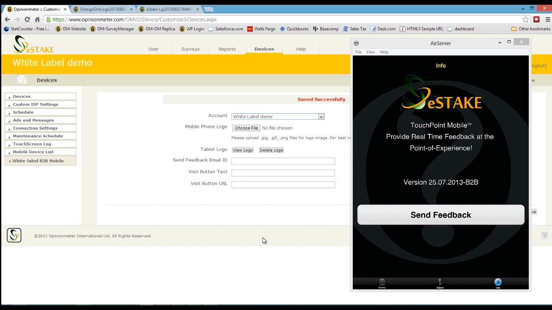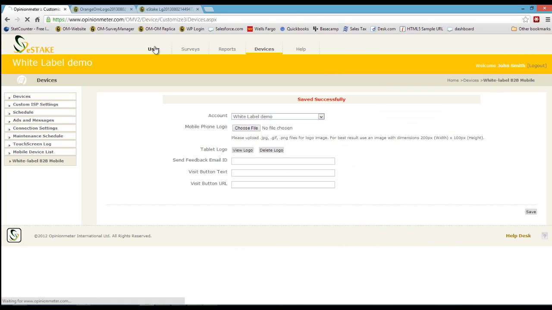So that concludes the white label tutorial. And as we had mentioned at the beginning, you can white label the back-end web-based portal, which we call the SurveyManager, as well as all of your devices on any of the admin screens that appear on the device app. And by the way, the white label demo, this name here, is controlled by whatever name you give your account. So that, of course, is also able to be modified and controlled by yourself.